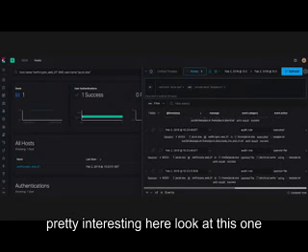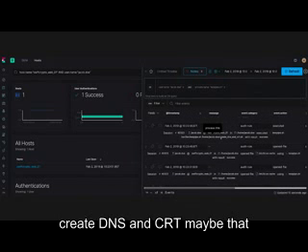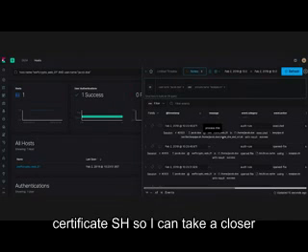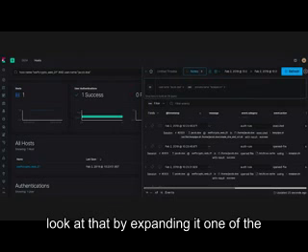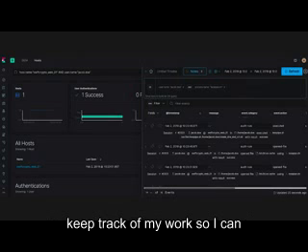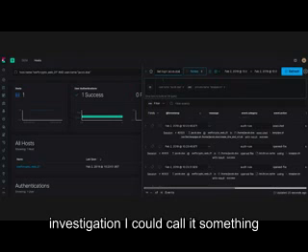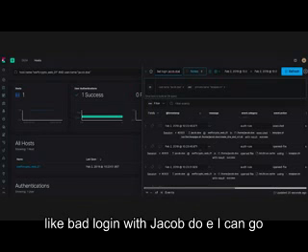And I do see something pretty interesting here. Look at this one where I've got a process title, which is create DNS and CRT, maybe that certificate.sh. So I can take a closer look at that by expanding it. One of the things that I might want to do is keep track of my work. So I can immediately give a title to this investigation. I can call it something like bad login with jacob.doe.